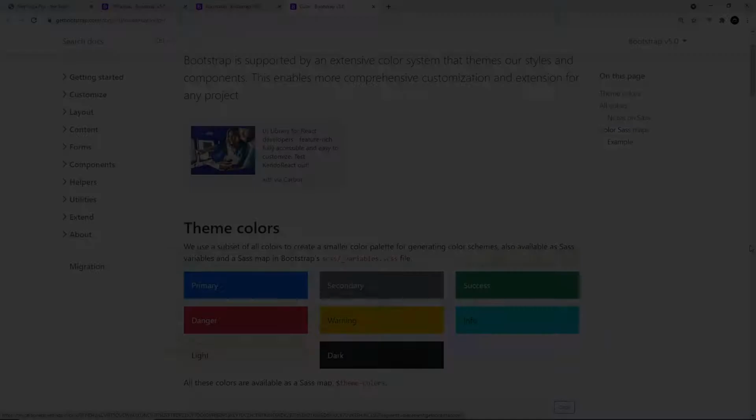Anyway, that's pretty much it as far as new features are concerned. And we will be exploring them as we go through the series. So first up, I want to start with the basics of Bootstrap and talk about theme colors and typography. And we're going to do that in the next lesson.